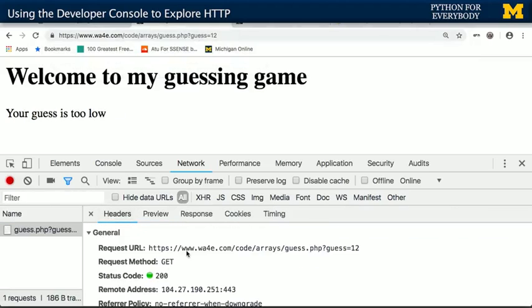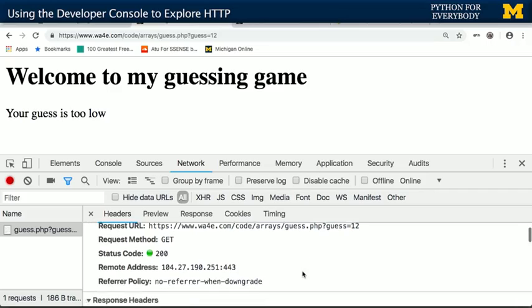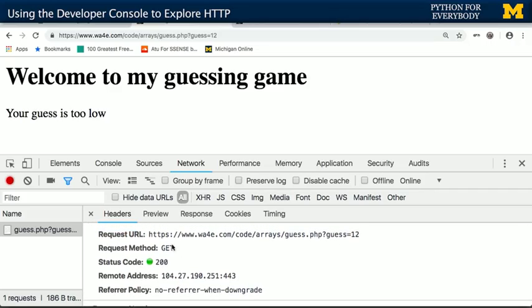If I look at the headers, it sent in this whole URL as the document to retrieve, question mark guess equals 12. Web applications, after the question mark, see these as key value pairs for the parameters. It comes in like a little dictionary. And so if we look here, that's what the URL was. We did a GET request to that. This is the IP address that we connected to, got a 200.